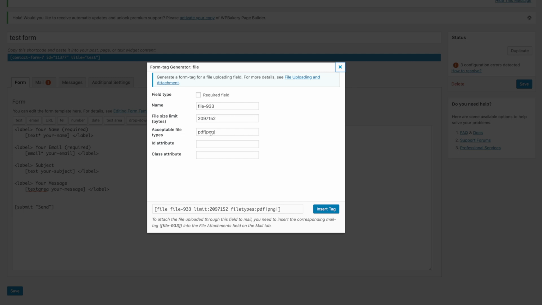And then acceptable file types, it's just adding them in. Okay, PDF, PNG, JPEG, whatever it is. Acceptable file type, so this has to be put in with a separator with no spacing. Okay, we can click required field if we like, and then this all populates down here.